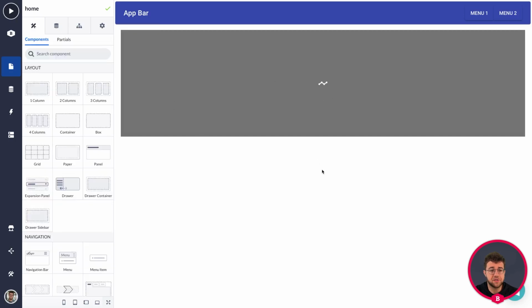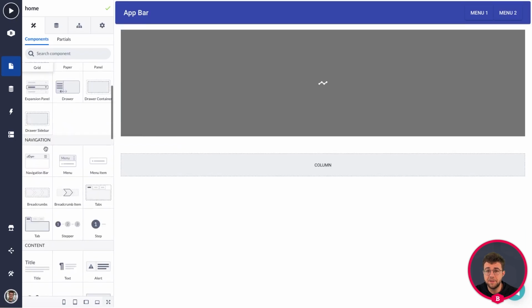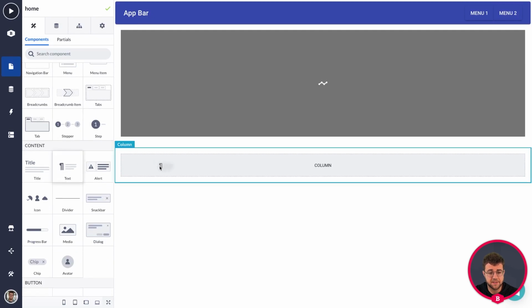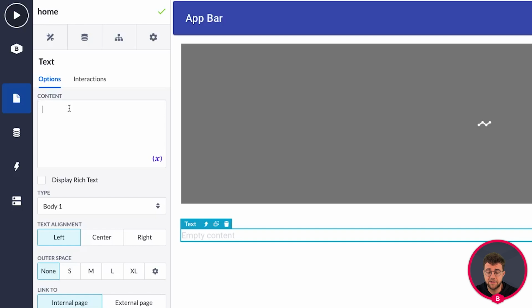Beneath that, I'd like to show some welcome text, so that when you enter my website for the first time, you know that you're welcome. For this, I'll drag a column onto the page, and in there, I'll drag a text component. This text component is something that we can fill in ourselves. So we can click on the text component, and in there is a content option. This content option, we can fill in and say, hello user, welcome to my website. Website, there we go.